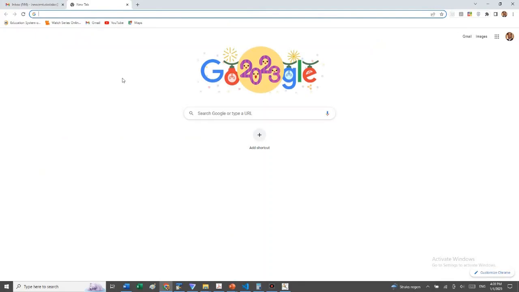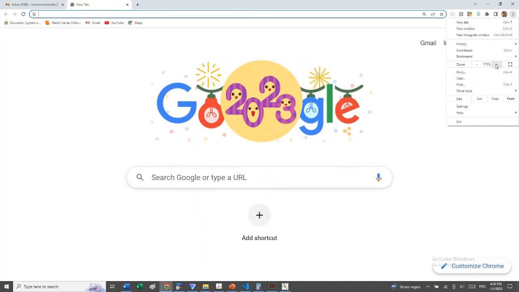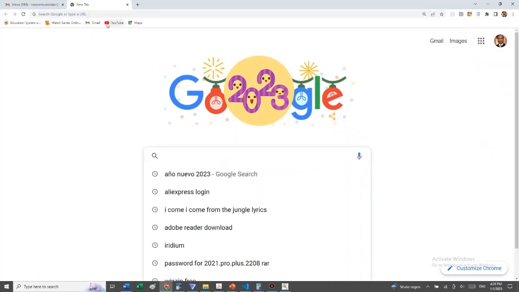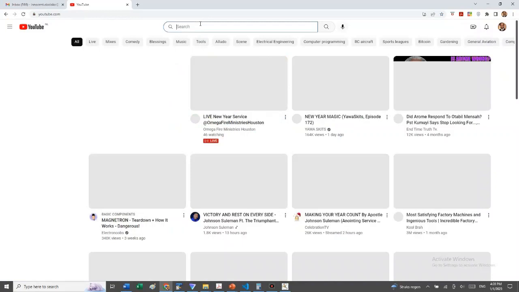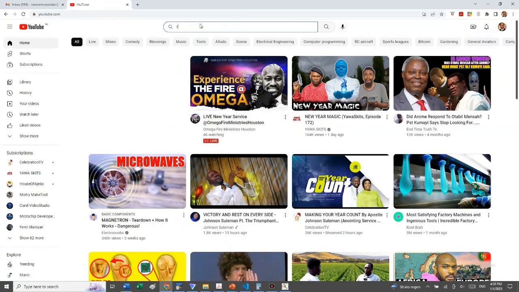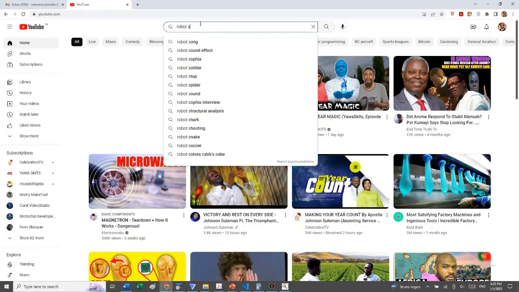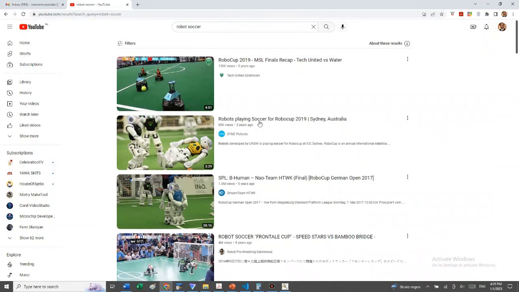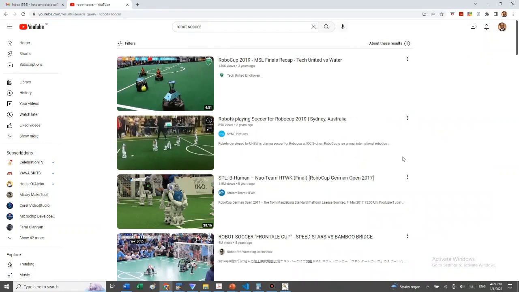If you just go to Google now, whenever you open a web browser and the fonts are very tiny, you cannot see what you want to see, just go and increase the size so that things can get bigger enough the way you want it. Say, let's say 150 is good enough. Now if you go to YouTube and you just Google robot soccer, you can see what's going on here.